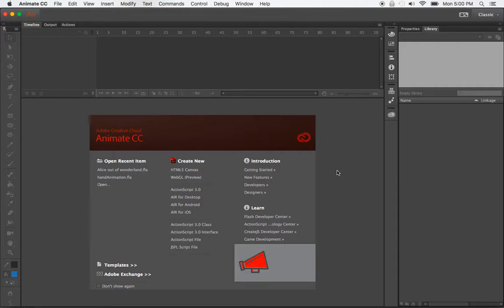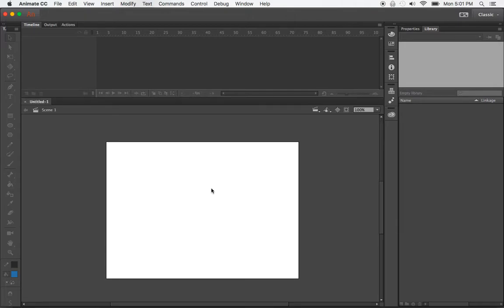So first things first, if you open it up, you're probably greeted with a screen similar to this. You've got the Create New there. There's a whole different range of things you can use. If you want to make an app, for example, for the iPhone, Air for iOS is your buddy, or for Android, Air for Android. But just to create a basic sort of animated short film, we're going to go with Create New ActionScript 3.